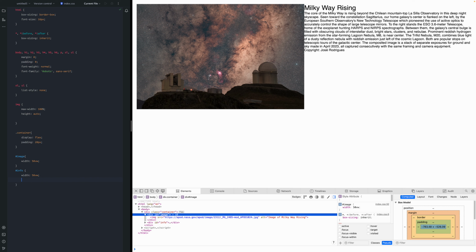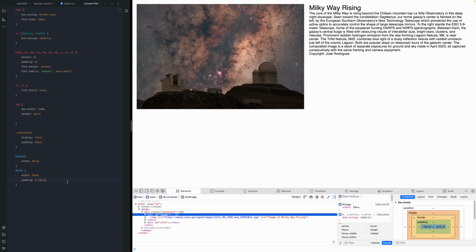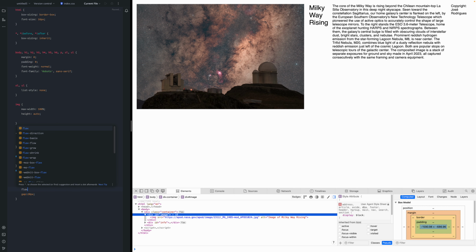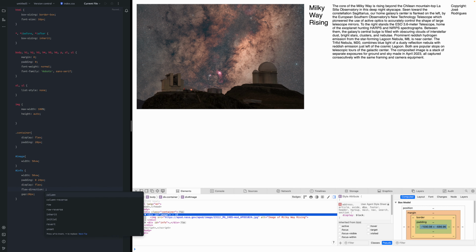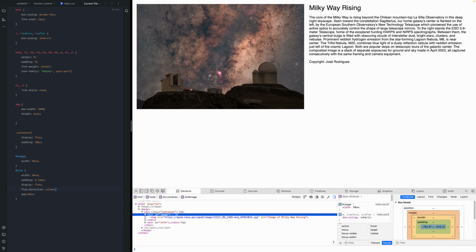Let's add some padding to the side. So I think it's 0 24 pixel, and the first 0 is up and down, the second one is side to side. And this text is kind of bunched up. I want some spacing between the title, between the paragraph, and between the copyright. So let's just do display flex. Let's do gap 20 pixel. And the reason you didn't see anything is because gap requires display flex, and display flex direction column. There we go.